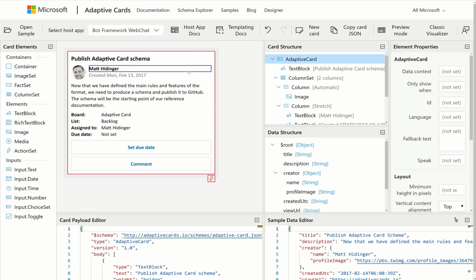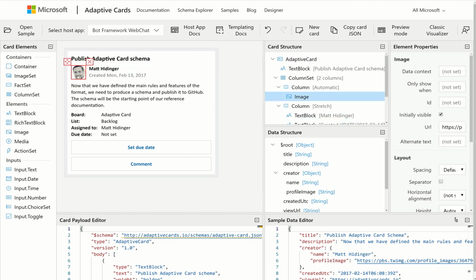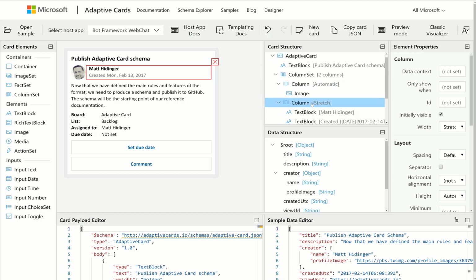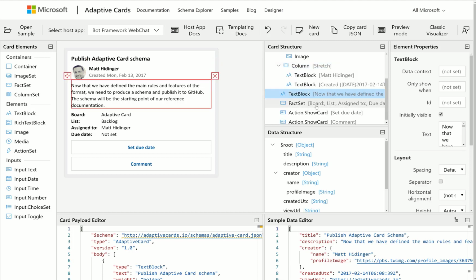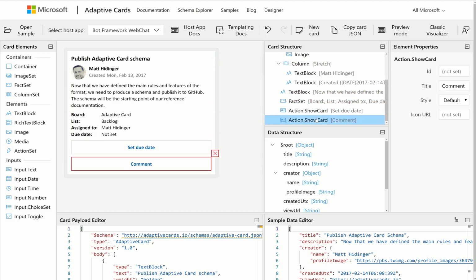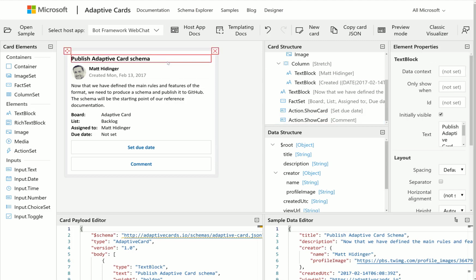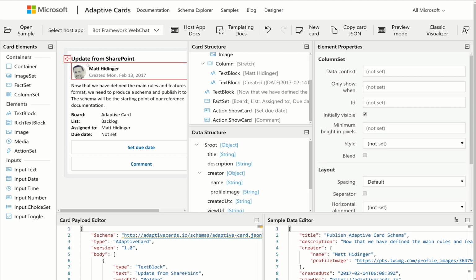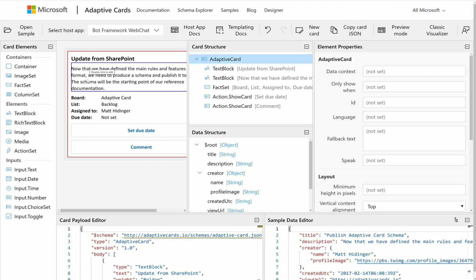So this is a container, this is another container, it's a field, and then there's a column. And so you can see all the structure here, card to column set, to column, to column, to text block, to fact set, and then these buttons, okay? So I'm going to revise these live on the screen using my element properties here on the right. I'm going to change the adaptive card title to update from SharePoint. Of course, I can make this anything I want.